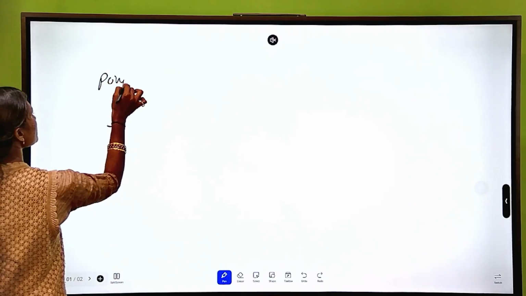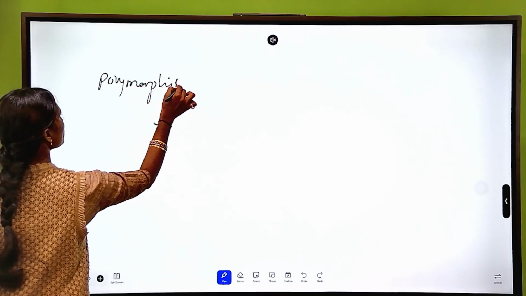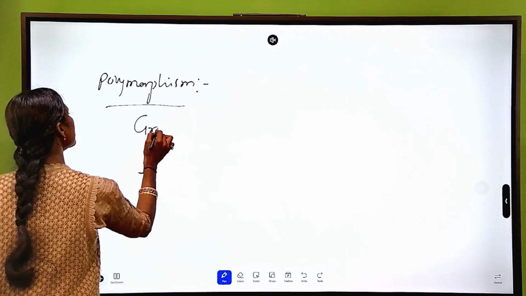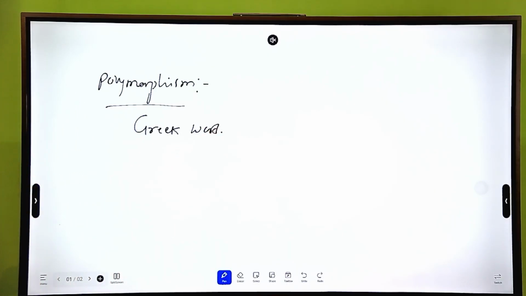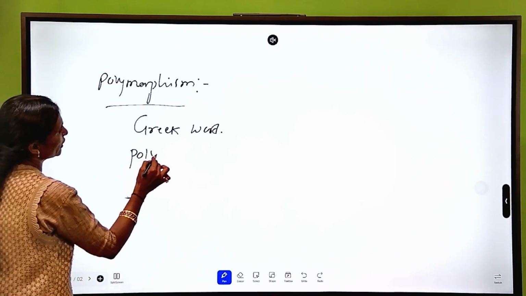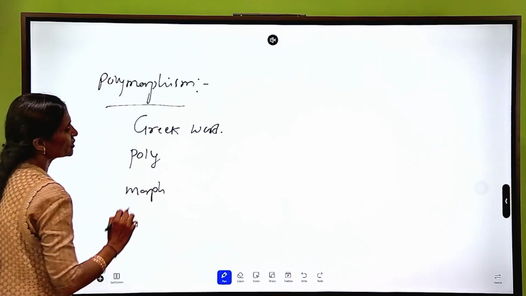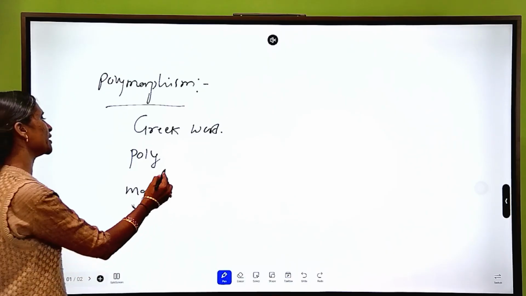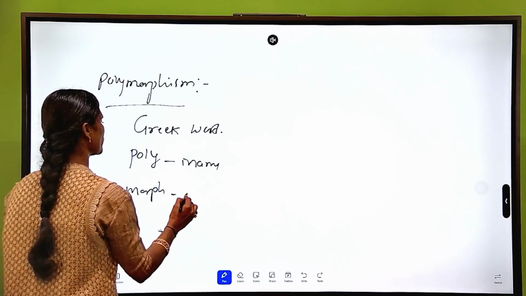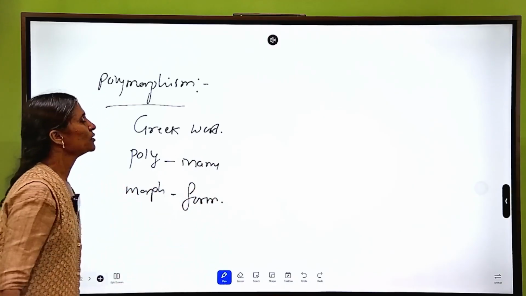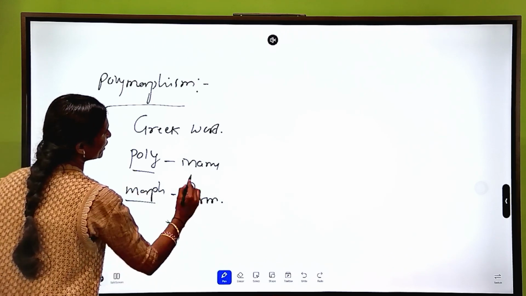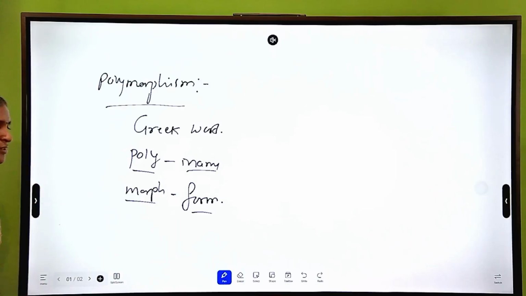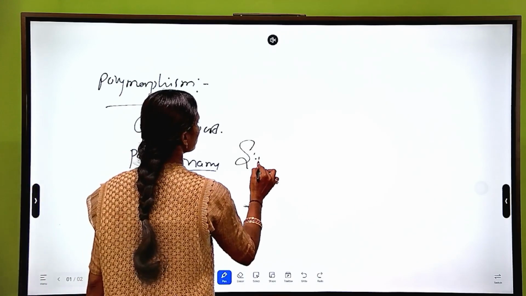The next concept is polymorphism. Let us see. This is a Greek word. It's split into 2 terms. One is poly, second is morph. Poly means many, morph means form. How to define this? This is again one of the concepts. Polymorphism means a single function can take more than one form.